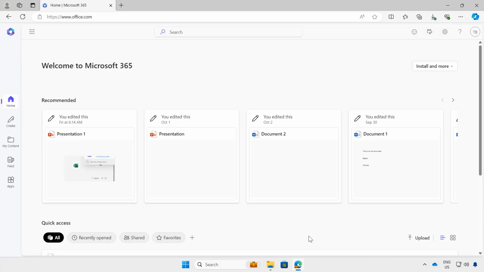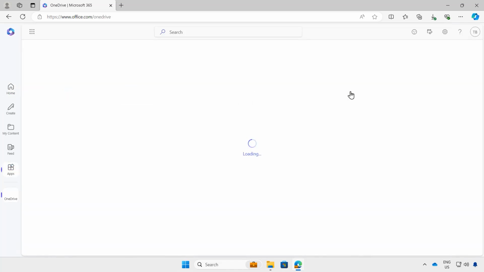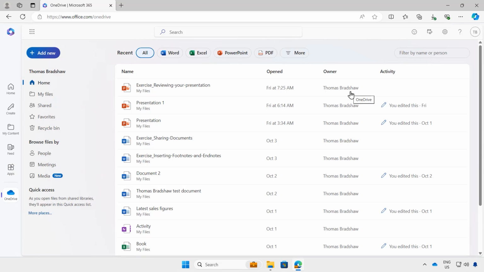To open OneDrive for Business, log into your Microsoft 365 account. Then click the OneDrive tile on your landing page or from the App Launcher pane. Once OneDrive is open, you can begin uploading files.